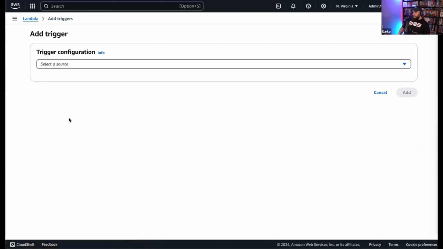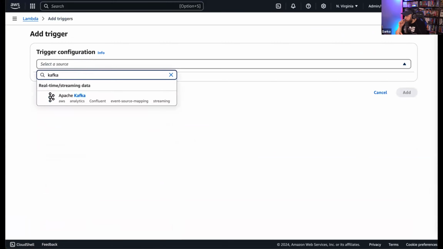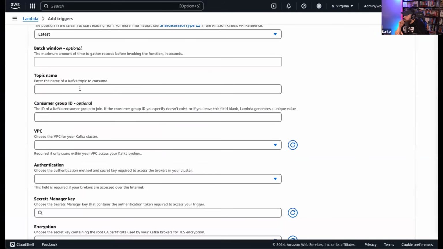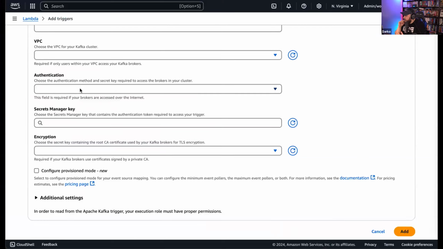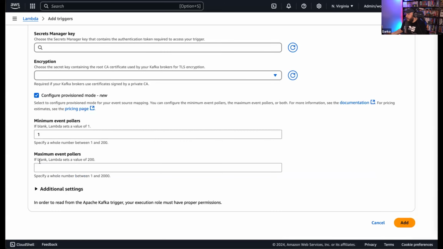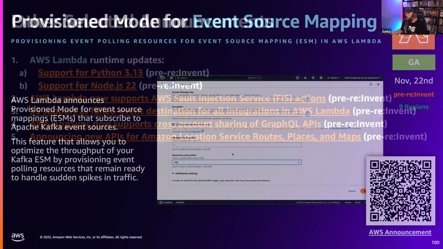And let's see the example. I haven't seen this demo. Okay, so we add a trigger here specifically for Kafka, and let's see, a bunch of settings, and there's the configure provisioned mode option. So it's basically setting how many pollers, what's the minimum and what's the maximum number of pollers. It's just making sure that we have provisioned capacity, and this is again for latency sensitive applications. Yeah, cool, important, and very neat.